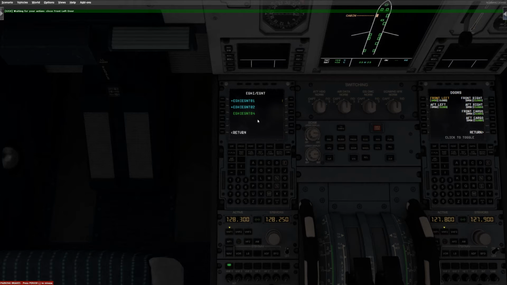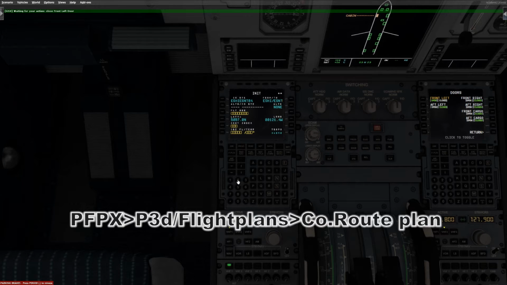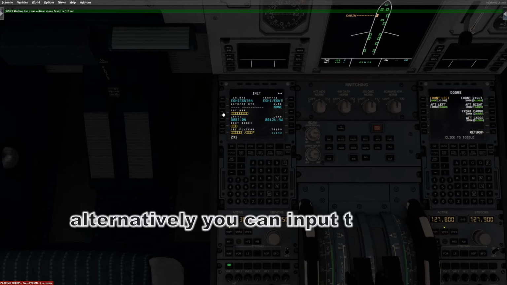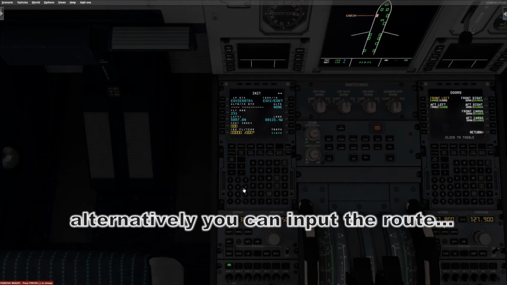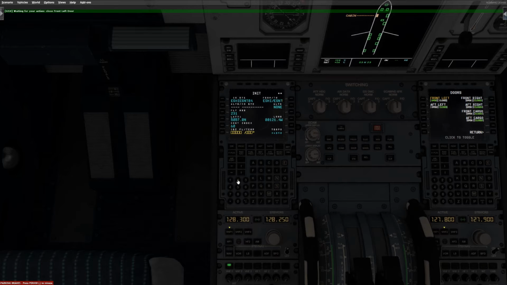So we'll enter the route to and from, enter the company route, which loads the route saved previously in PFPX direct into P3D. It loads it directly into the flight plans folder, so you can just load it from there. You just need to input your cost index and the cruise altitude.